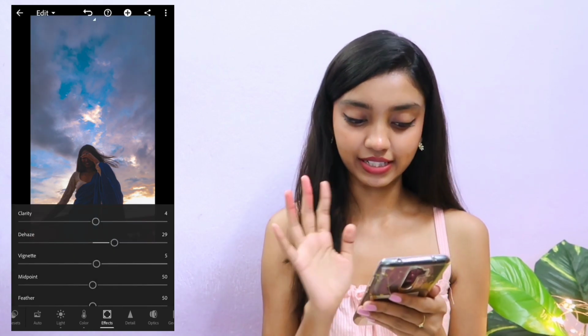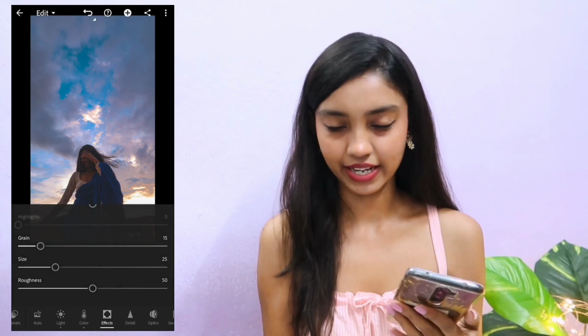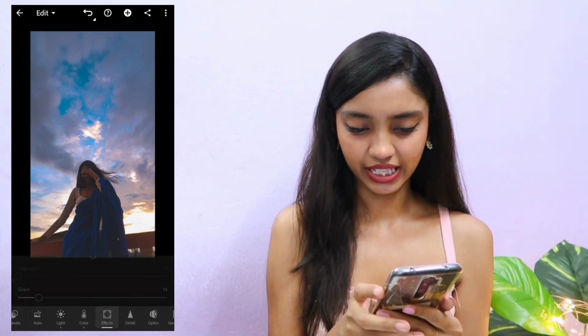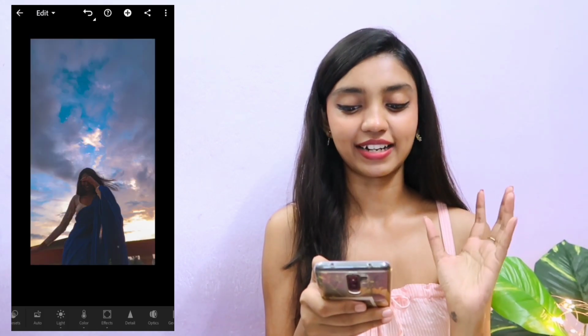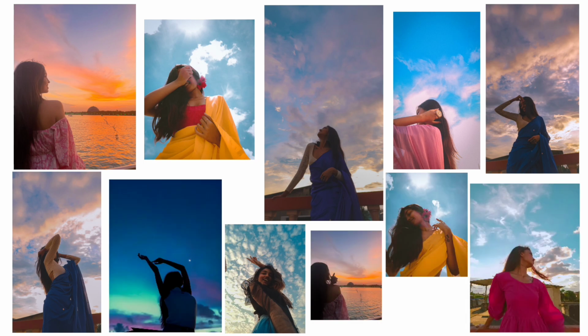Now if you want, this is also optional, you can add grains to the picture, which looks very aesthetic, you know. I'm gonna add a little amount of grains. This is the before and this is the after. So that's it. That's basically how I edit these kind of pictures. And yeah guys, that's all about this video. That's all about the editing tutorial. This is how I usually edit my sky self portraits.